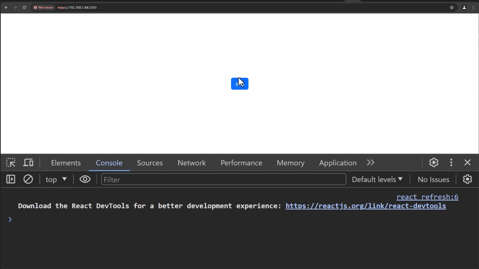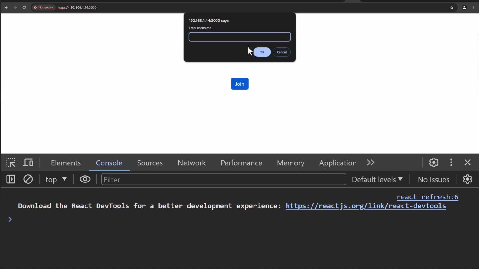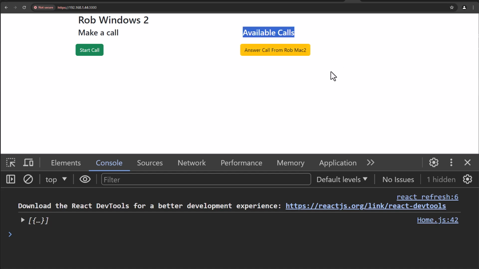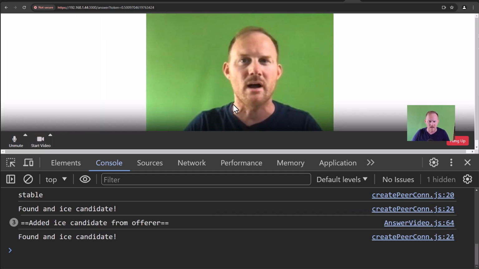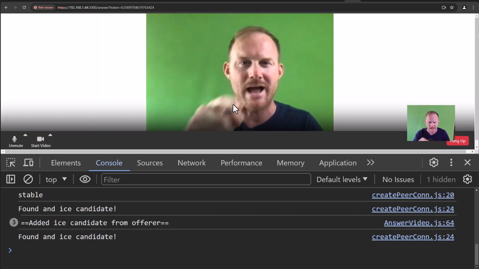Refresh, and I will start it from the other side here from my Mac. So we'll do Rob Mac 2, start the call, and enable the video over here. Now join Rob Windows 2. We get answer call from Mac 2. I answer, the video kicks in. Once again, I have to enable. And here we are again, Windows and Mac.